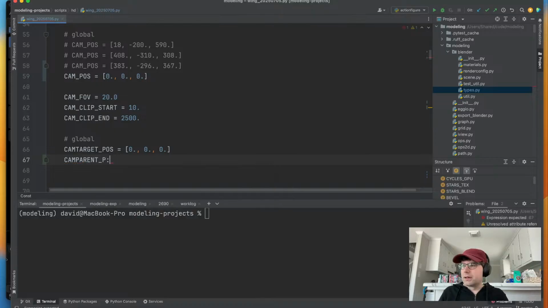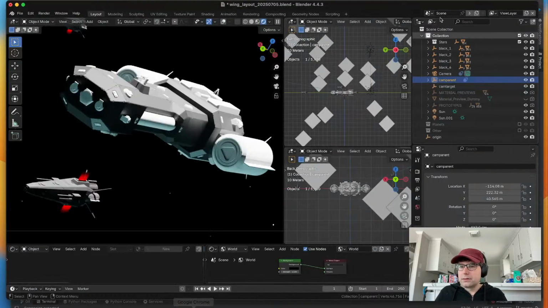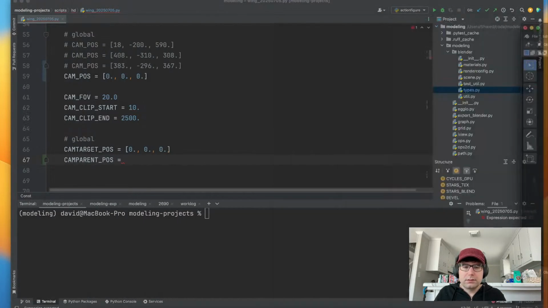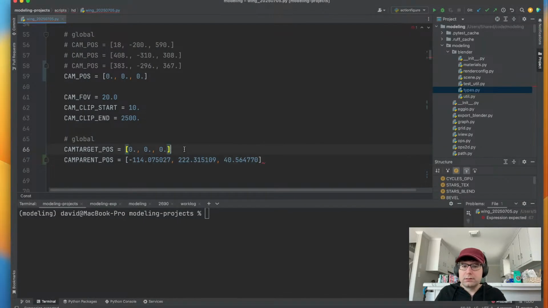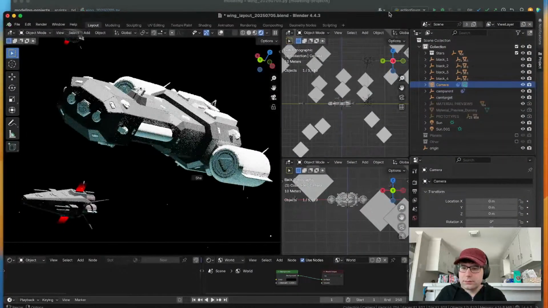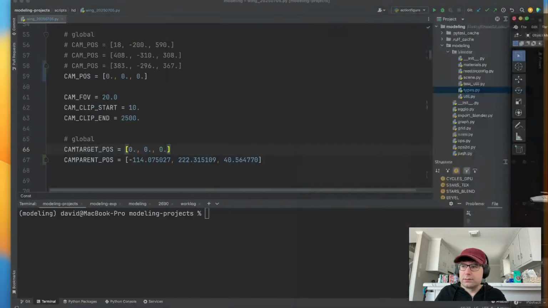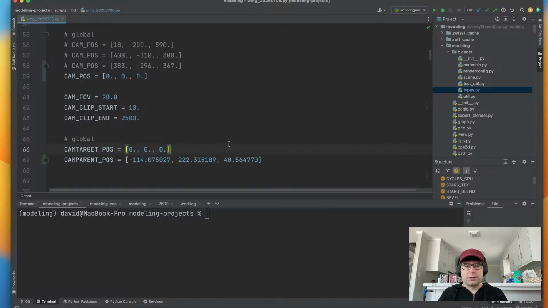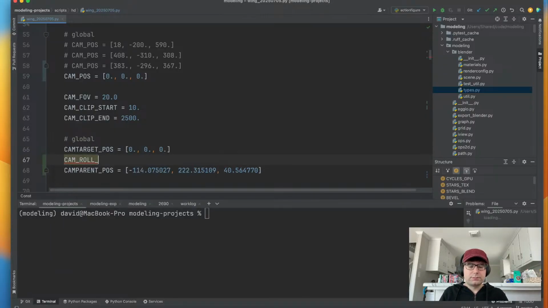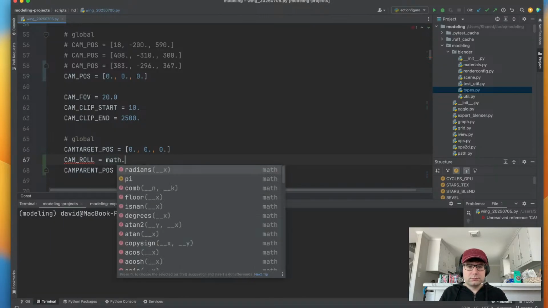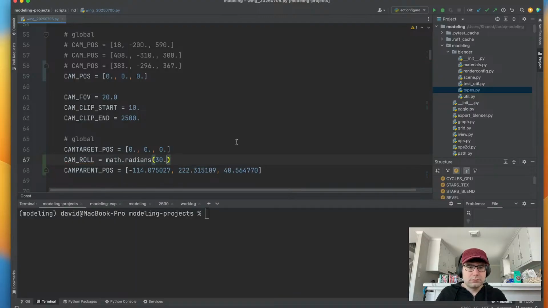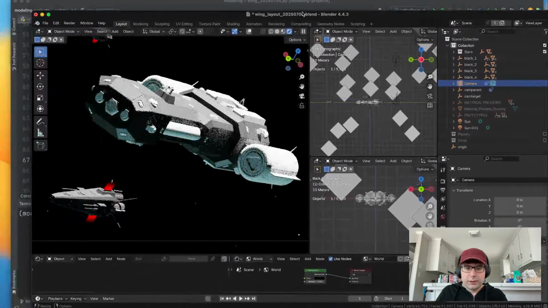But at any rate, the kind of annoying part here is just copying these values once you have them laid out, so we'll get that done. And that camera, I think we could call it roll, is 30 degrees.